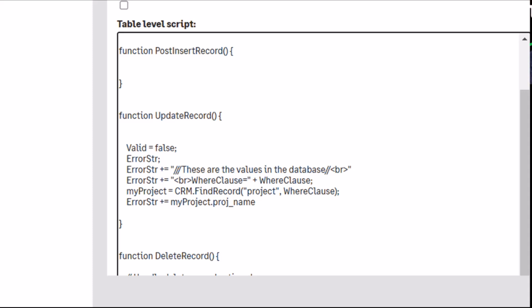So if we're looking at a project entity, I can use the where clause variable that CRM knows about because we're on a particular screen. I can take that where clause and use it to fetch the record that's in the database already.